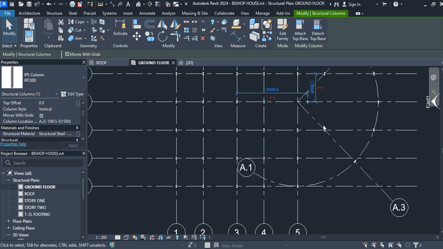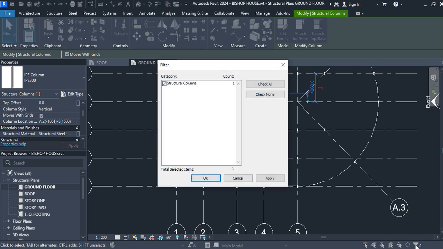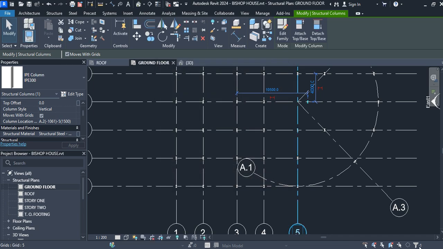So when selected on the filter icon, it shows that one column has been selected and has been moved. So this filter icon helps us to filter our selection.